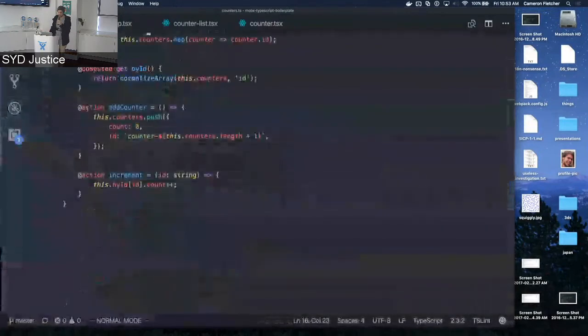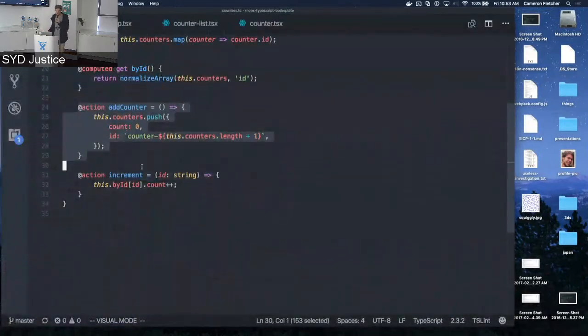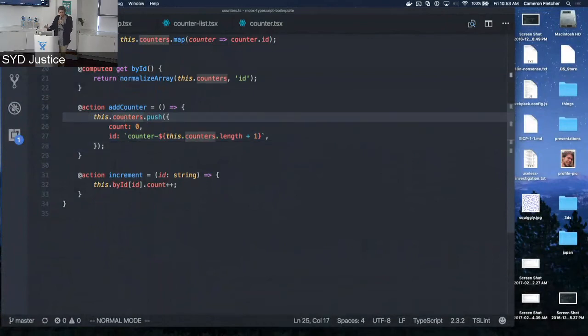So I have two actions, and these are just methods on my store. One is the add counter action, so that's the one that adds a new counter. And you can see that I'm literally just pushing a new counter object onto my array. There's no immutable library here. There's no dispatching an action and reducing it or anything like that. I'm just mutating my array in place.